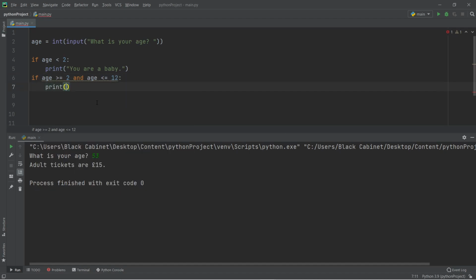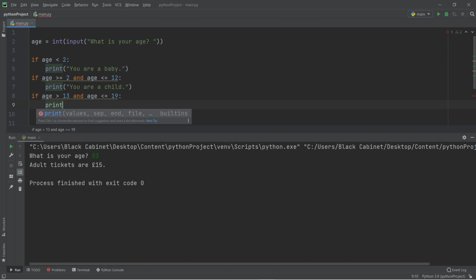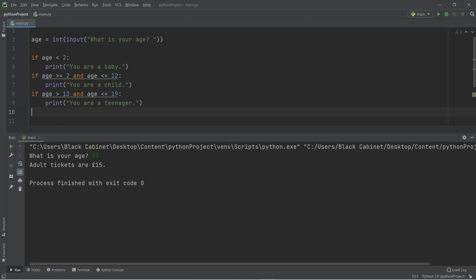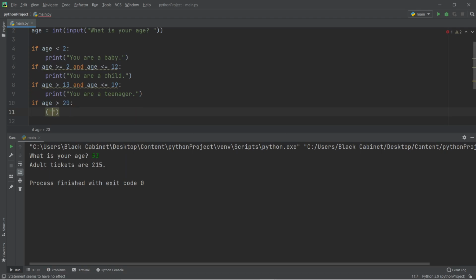Print you are a child. We're going to use another if. If the age is greater than 13 and age is less than or equal to 19, then I want you to print, what am I printing? Print you are a teenager. And then the last one can be age. If age is greater than 20, we are just going to say you are just old.